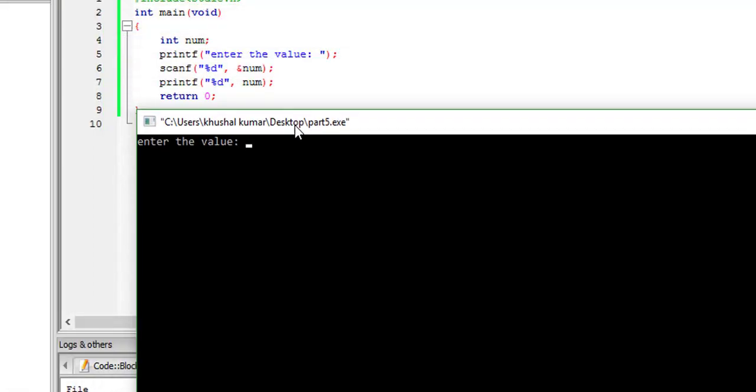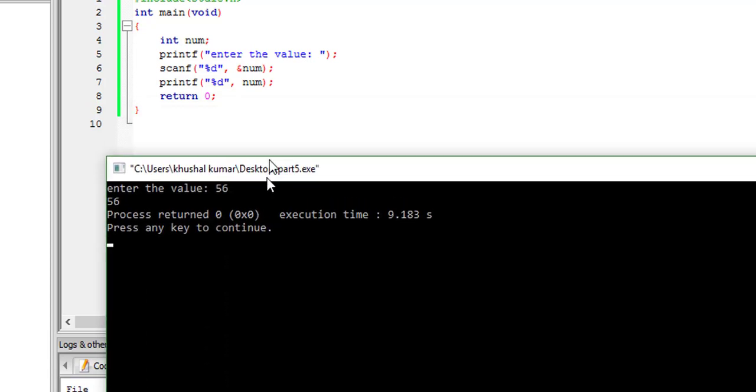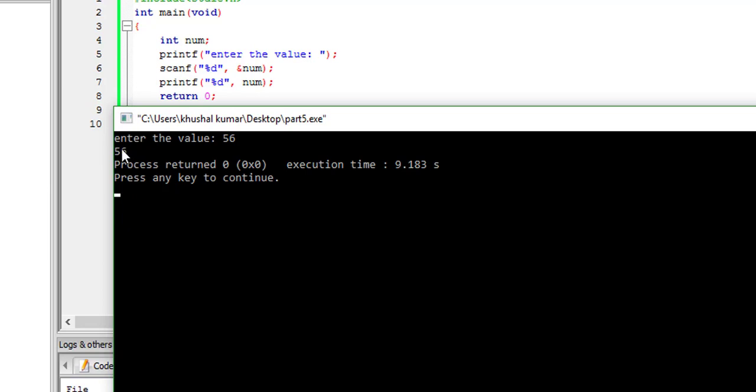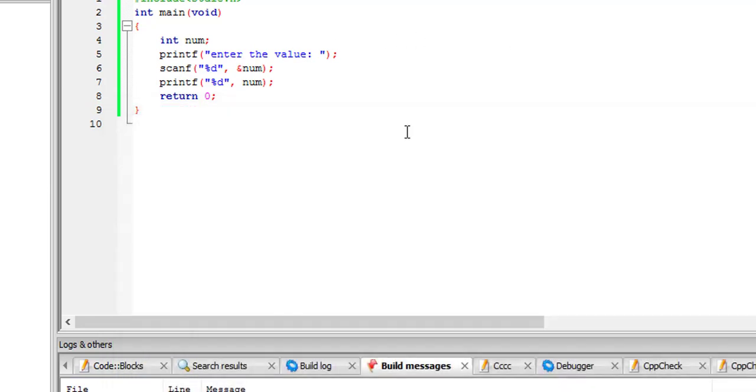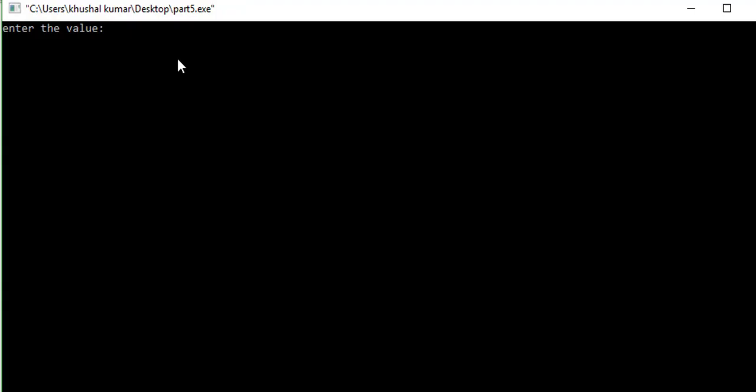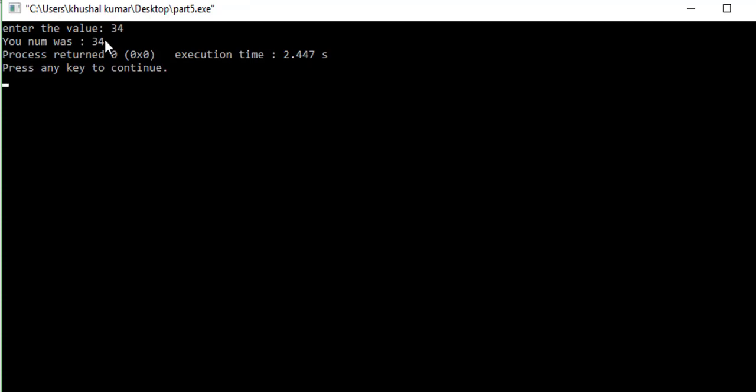So enter the value. Now you enter the value, which could be anything, 56, and press the enter button and you will see you get the 56 printed out on the screen. You could also do something like write "your number was", and if you put the number here you will get the output as your number was 34.